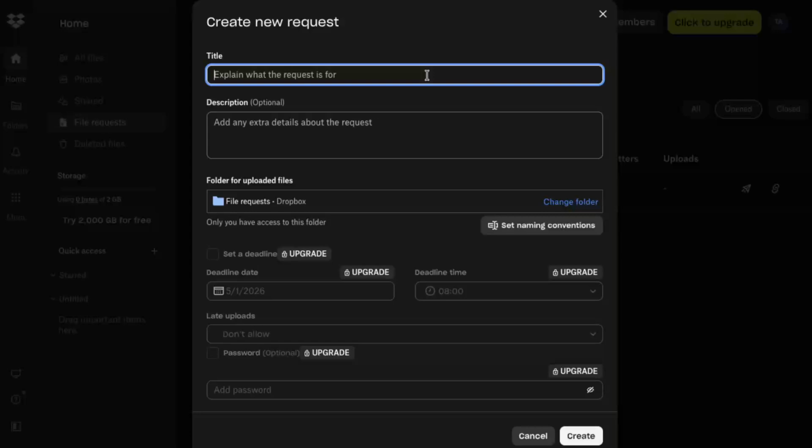At the top, you will see a field for the title. Click into that title area and type a clear, simple description of what you are asking for. For example, project photos, signed contracts, or team presentations. A good title helps people instantly understand what they are expected to upload.